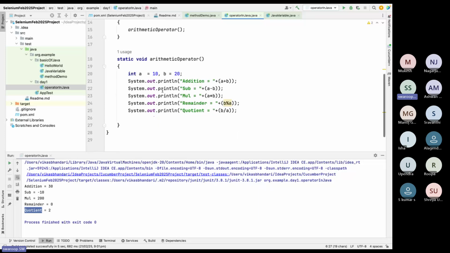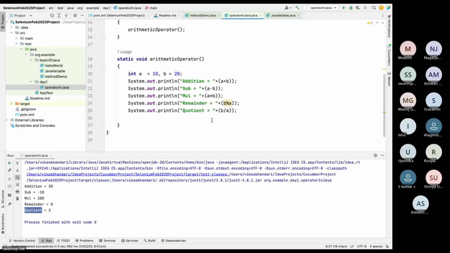So what we did, guys, is create one small method, static void arithmeticOperator, in which we are performing addition, subtraction, multiplication, division, and modulus. Now over here, if you notice carefully, at a high level, this is the variable which we have created, int a and b, and for both these variables we are just performing the respective operations.